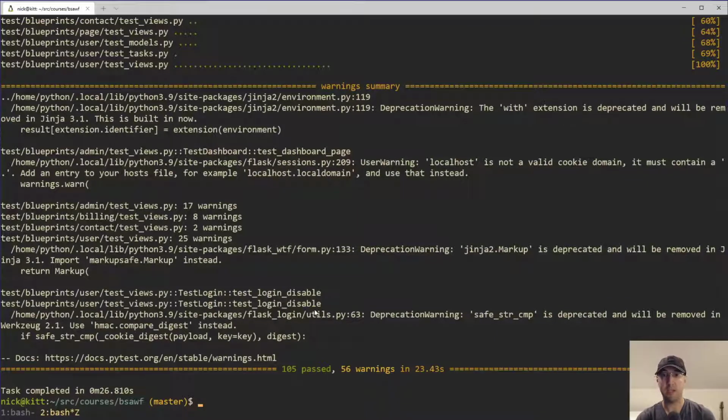So let's just begin by going over some of these warnings, how I approached solving them, and going over the PRs themselves. I actually want to start with the Flask-Login one here on the bottom first, because it says, hey, by the way, a deprecation warning: safe string compare is deprecated and is going to be removed in Werkzeug 2.1. Instead, just use hmac.compareDigest.